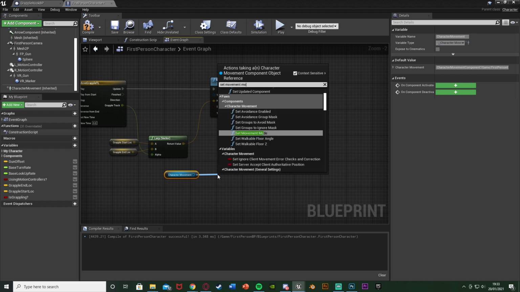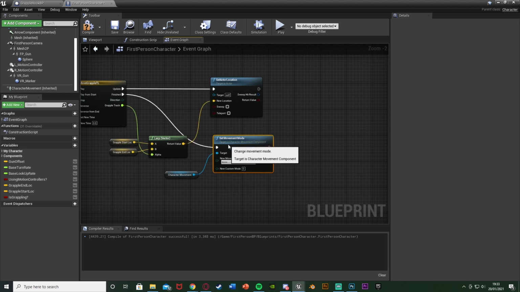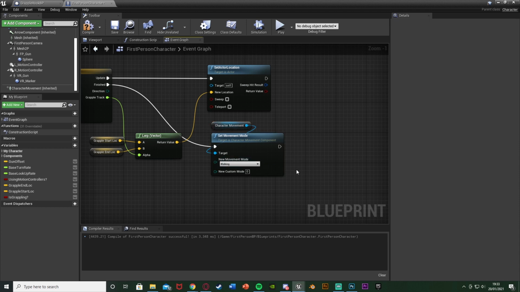I'm doing this because I actually forgot to do a step a second ago. So let me just plug that into the finished there. Set movement mode, and we're going to be setting this to walking like so. So we're going back to walking instead of traveling on the grapple hook.